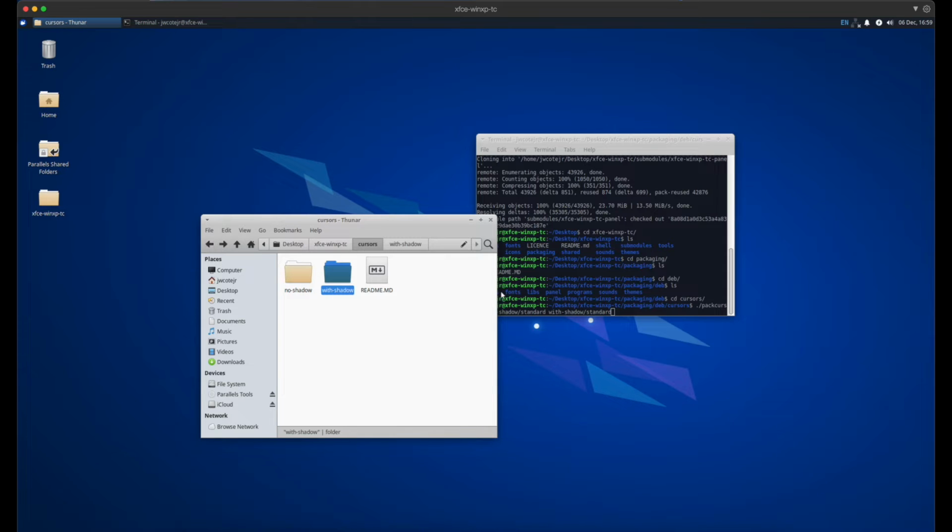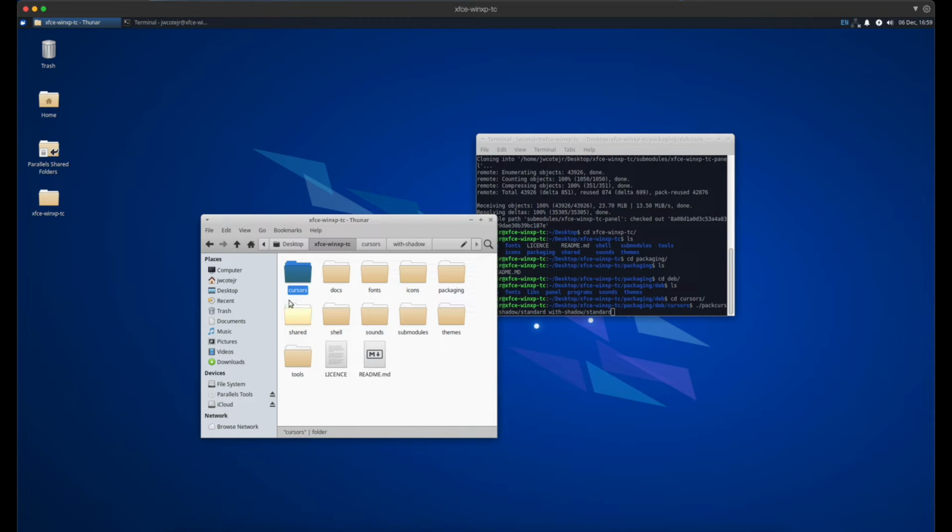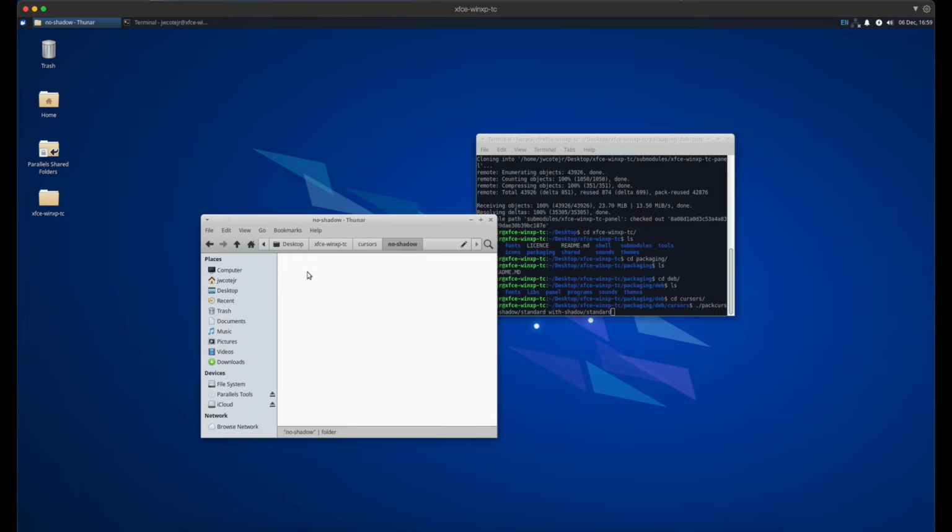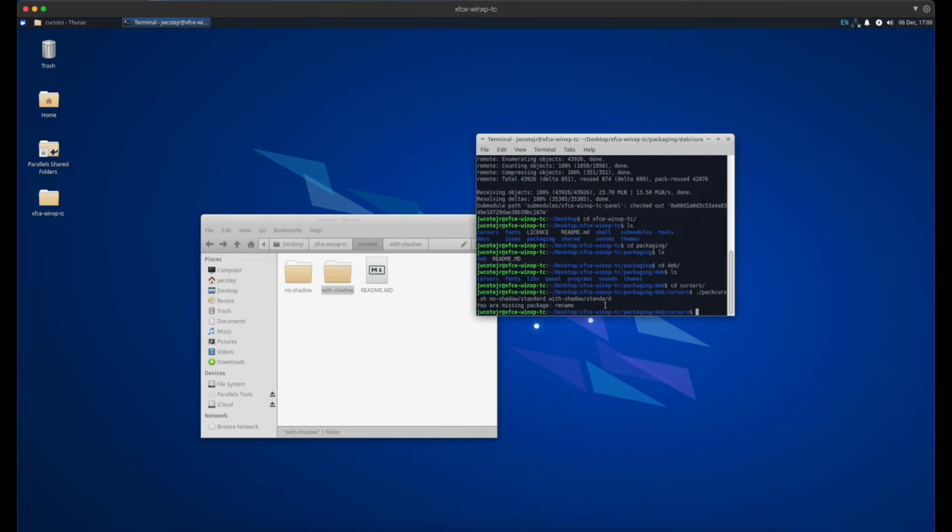Basically, when you're building the cursors or when you're packing the cursors, in the root directory, the ones that you want to build will be the folder name of the cursor packages that you want to build. So in this case, we only currently have the standard with and without shadows, but in the future we might have more. So basically the way it's determined is by the folder name. So we're going to build both of these, and you can specify both names at once.